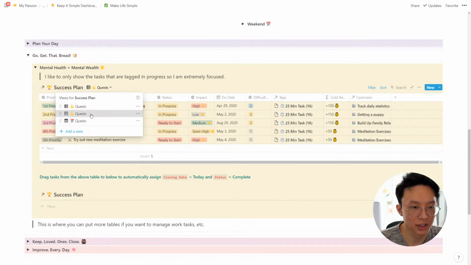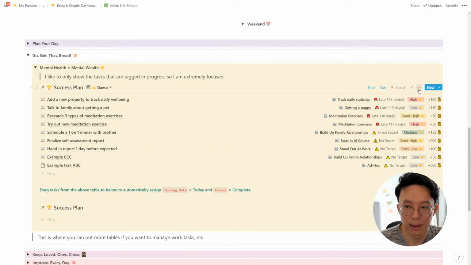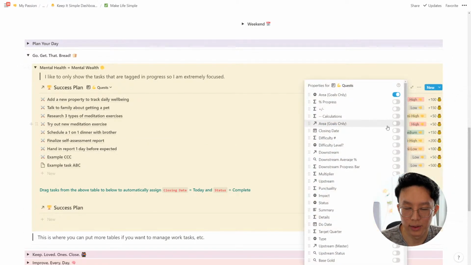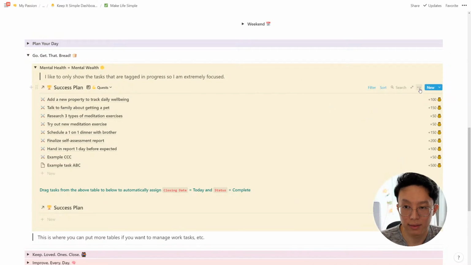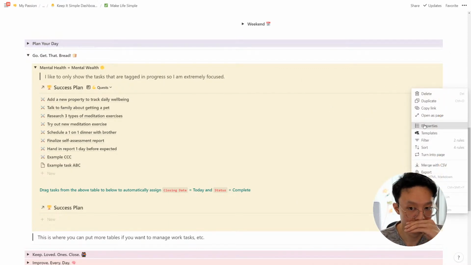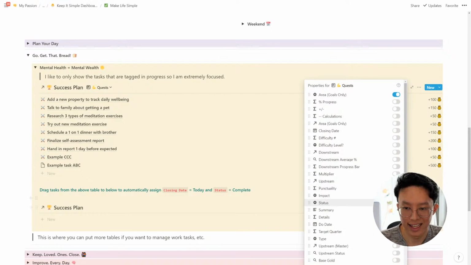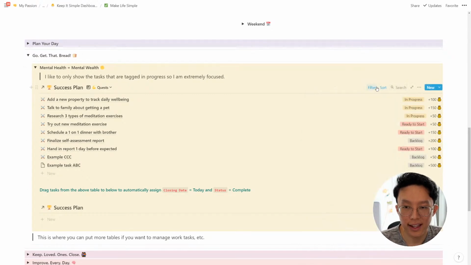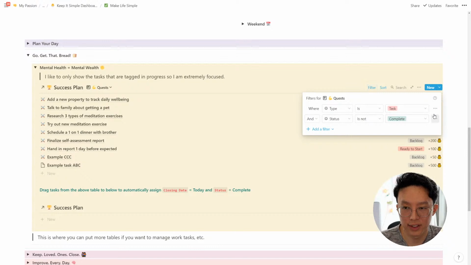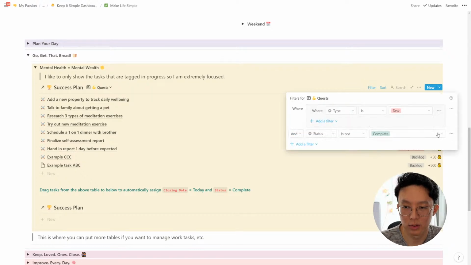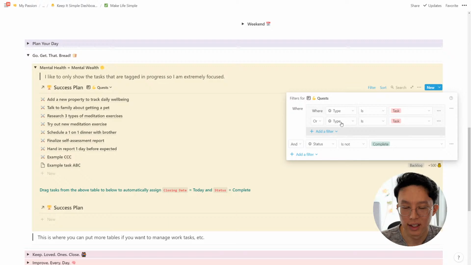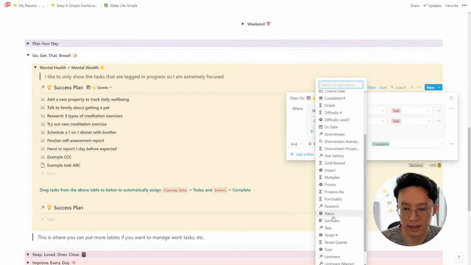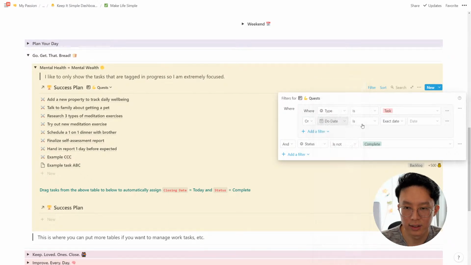So let's say I change this to a list view, and I'm also going to hide a lot of the variables because I don't really care about them. I don't want things clogging my look. I just want to see a status, okay? And then here I'm going to add the same filters that we just had before. So we're going to make this into a group, and the due date is on or before today.